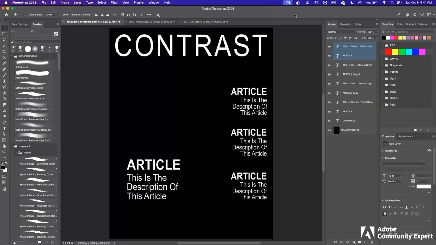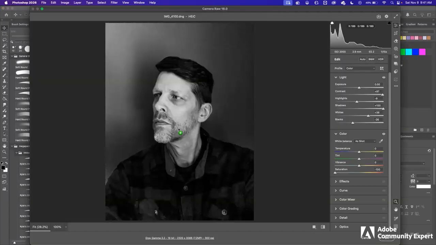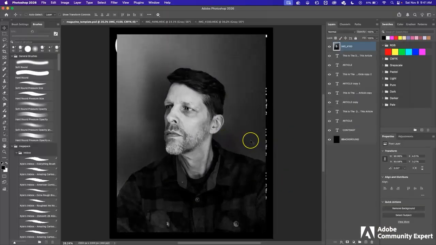So there's multiple ways that you can bring an image into a design. The easiest way is to drag and drop it into the design. When we do this, Camera Raw plugin opens up. We can click OK, and it drops into the design.